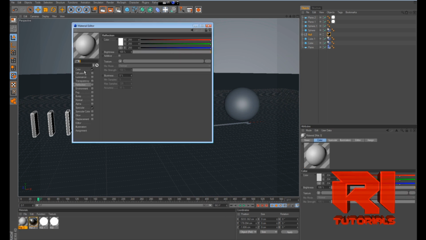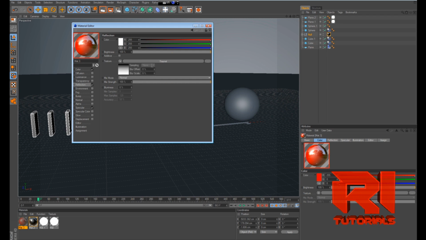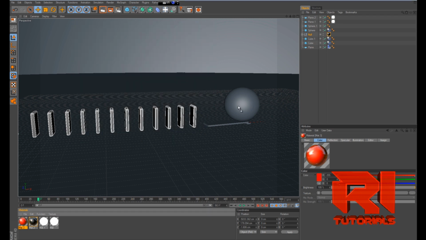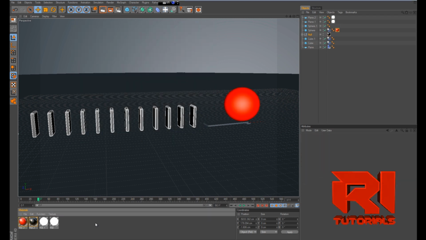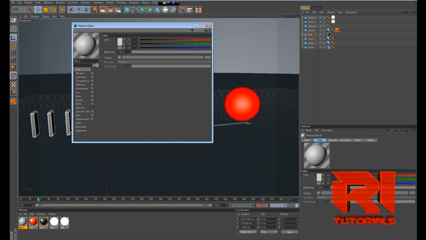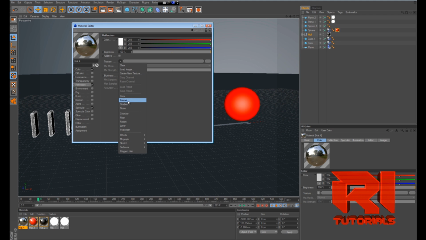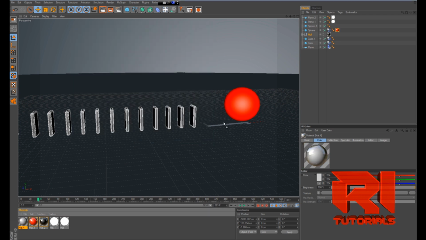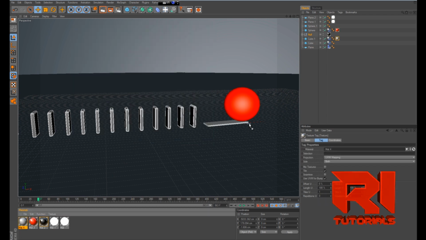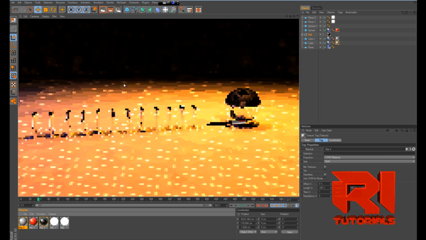and now let's make another material. This one's going to be for our sphere. Let's make the color red. Reflection, Fresnel. There we go. Drag this over to the sphere. And let's make another material. Let's make the color gray and reflection, Fresnel. And this one's going to be for our trampoline. Okay, and let's render that.